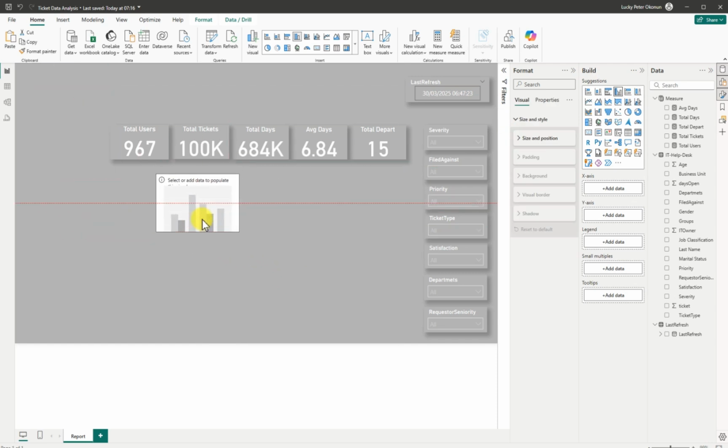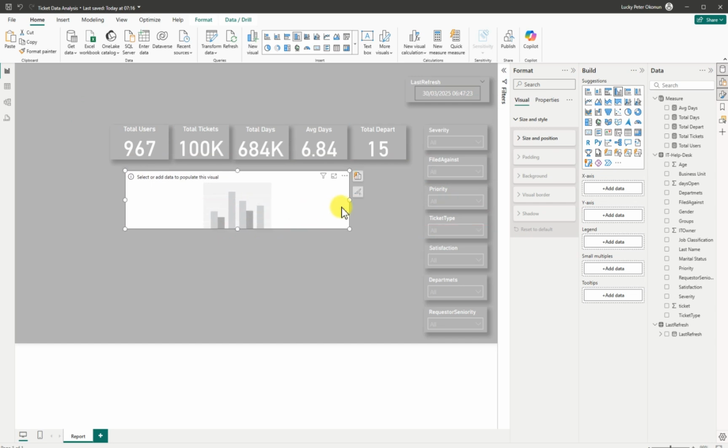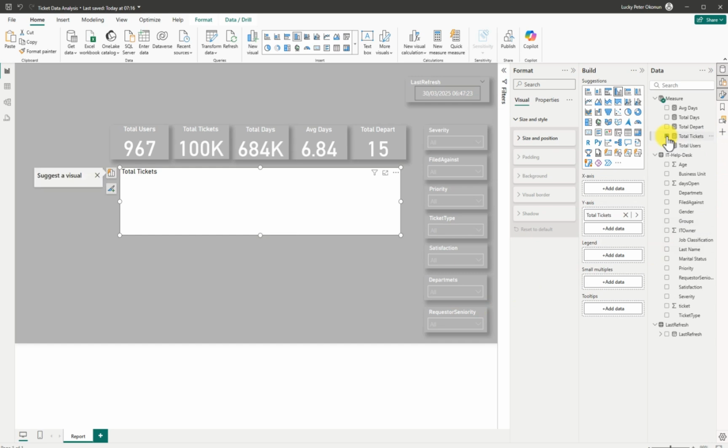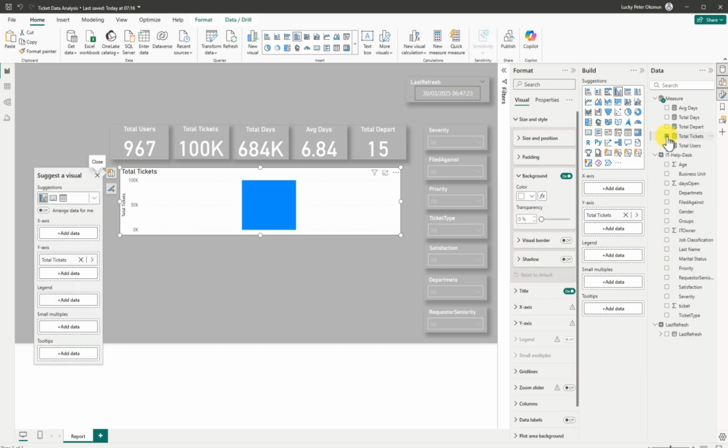Then we have this to be here. Then we can just make it as big as this. That will not be a problem doing that. So we have this. Okay, that would be nice. Then what are we going to pick in this our cluster column chart? We are going to pick our total ticket. So let's go to the total ticket. We have our total ticket, and that is actually good.